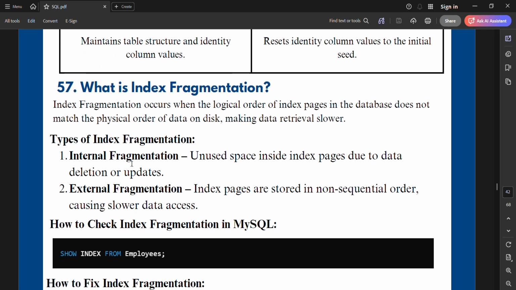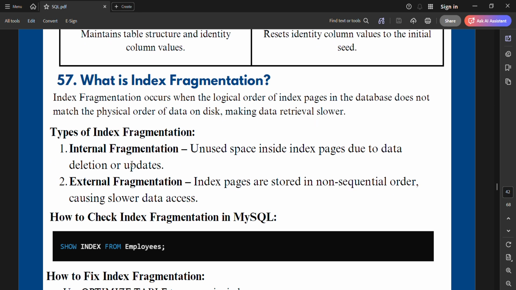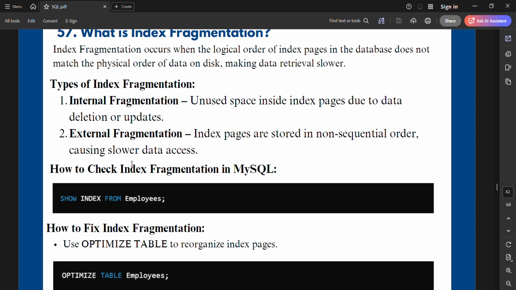What is index fragmentation? Index fragmentation occurs when the logical order of index pages in the database does not match the physical order of data on disk, making data retrieval slower. Types of index fragmentation: internal fragmentation, unused space inside an index page due to data deletion or update. External fragmentation: index pages are stored in non-sequential order, causing slower data access.